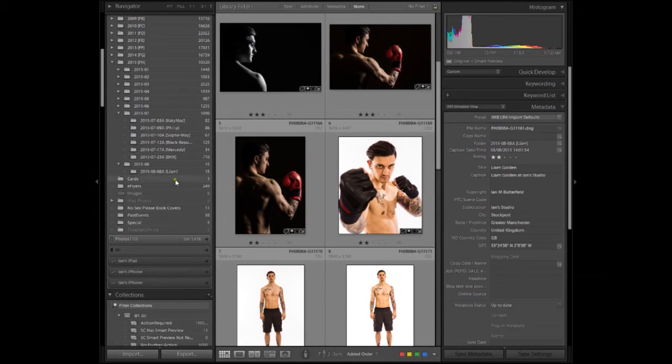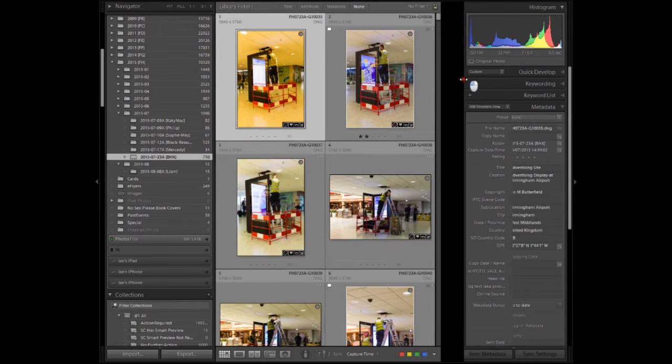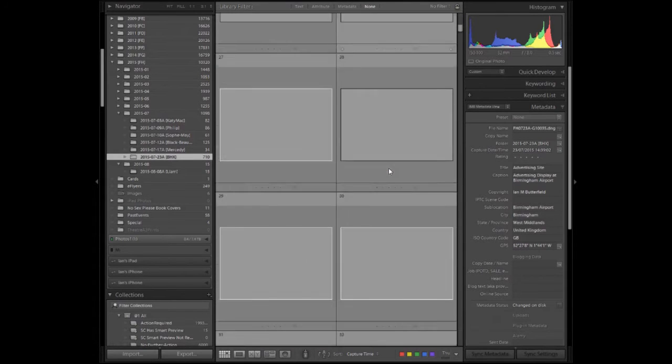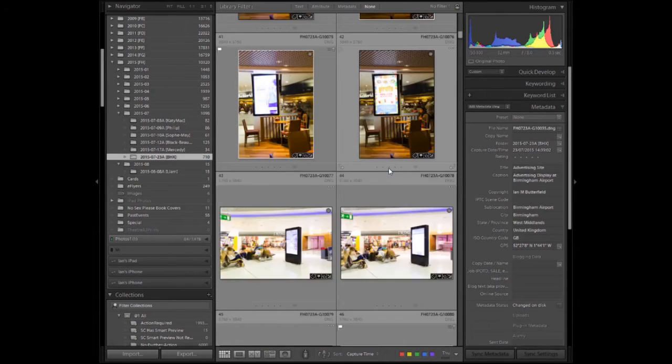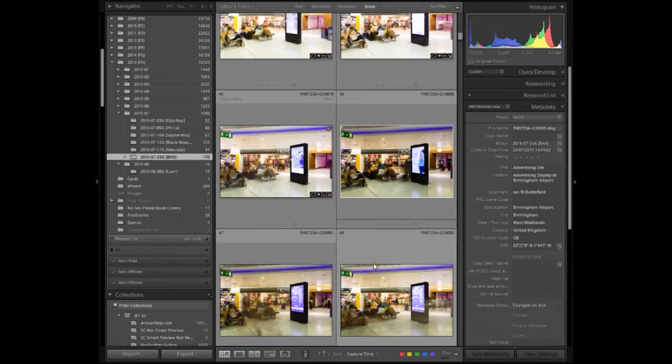Looking over in the list of images here, I had done some work for a client at Birmingham Airport. So let's look at the images here. And you can see that some of them have got picks on them, have ratings. As I go down, however, you'll find that a lot of these files don't have any information on them.